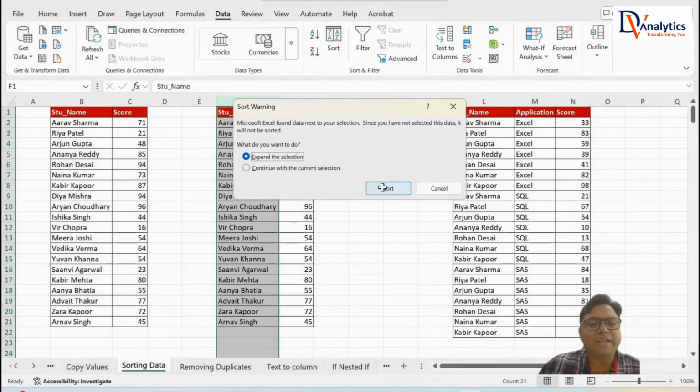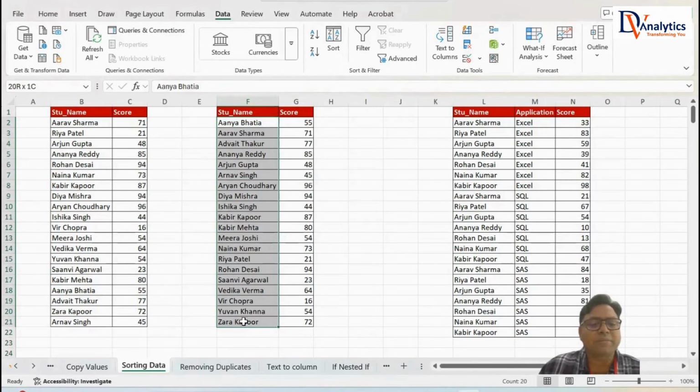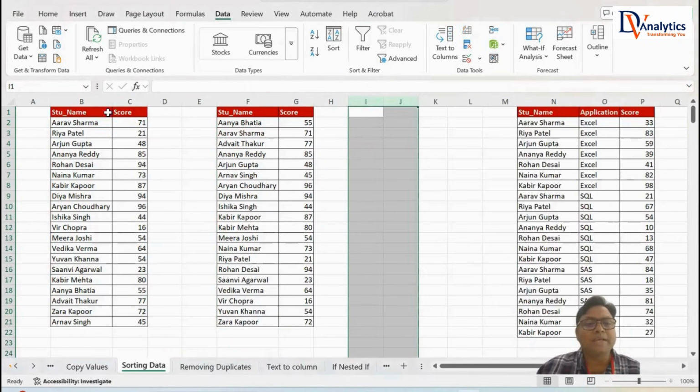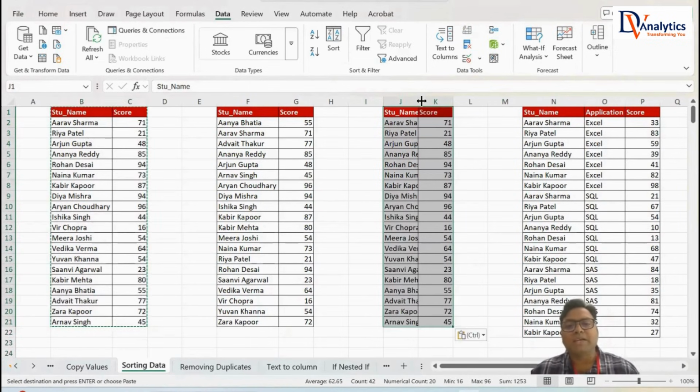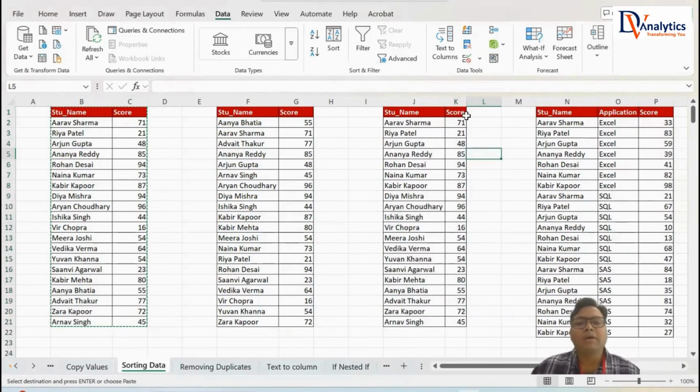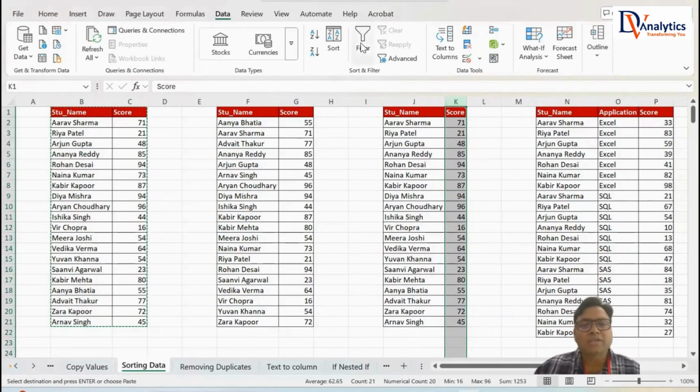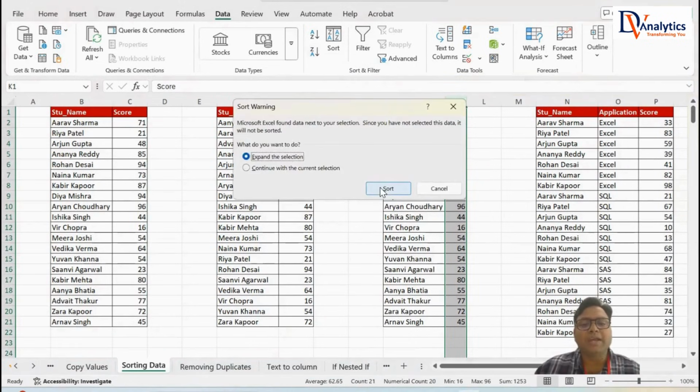It is saying expand the selection. It is going to be alphabetical. A to Z is coming. I can easily find out the name looking at the alphabetical order, right? Now, somebody is asking, hey, could you please help me find out who are the highest scorers? From this data, if I want to find out who are the highest scorers, what will I do now? I'll go to the score, go to Data, sorting, and say Z to A, descending order.